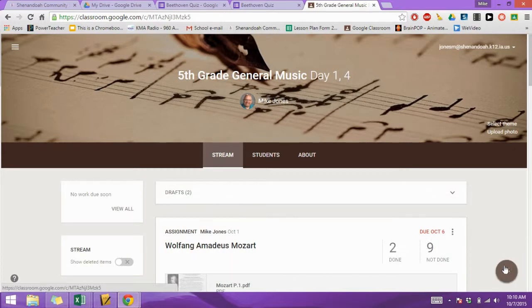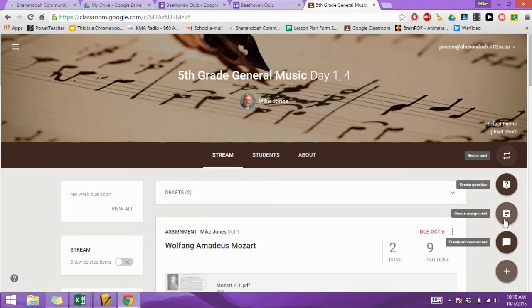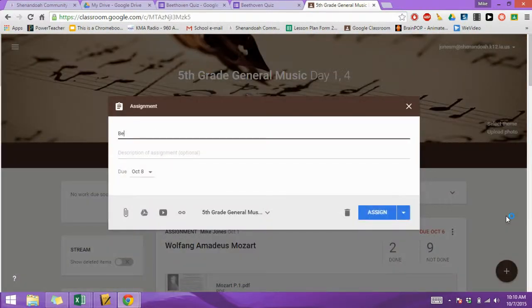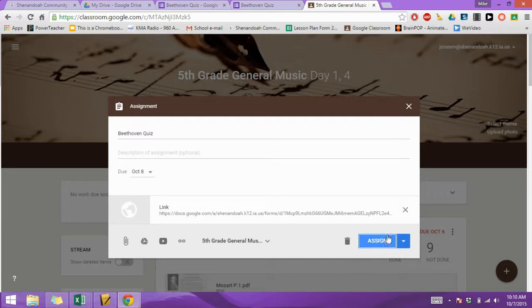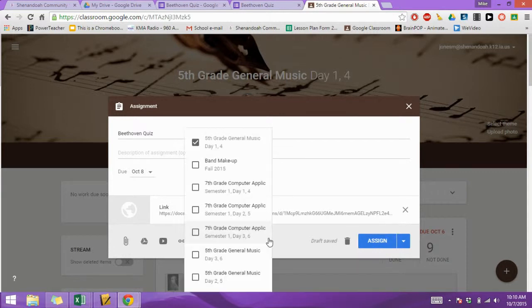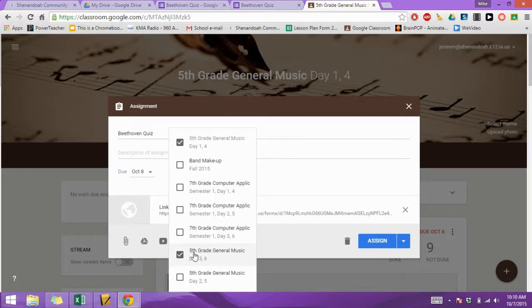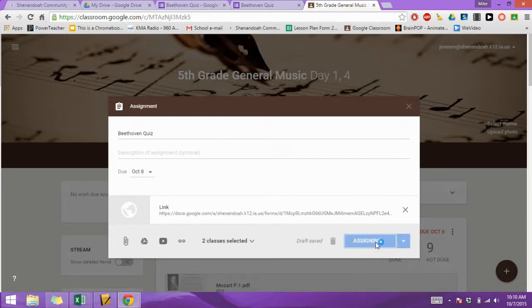And so I'm going to come down here and create a new assignment. And I'm going to call this assignment the Beethoven quiz. And what I'm going to have to do next is put a link in there for that. And I've already copied it from before. So now I'm going to paste that link in there, click add, and next I would go ahead and assign that assignment. Don't forget, if you're going to do this for multiple classes, you're going to want to click the multiple classes before you go ahead and assign this, and then you can go ahead and assign it.